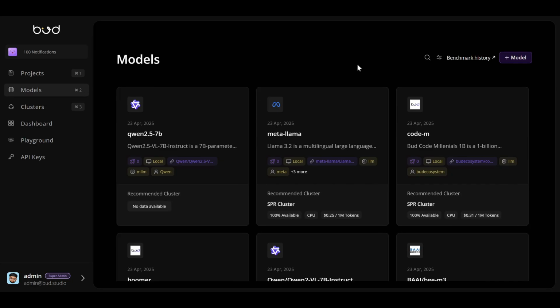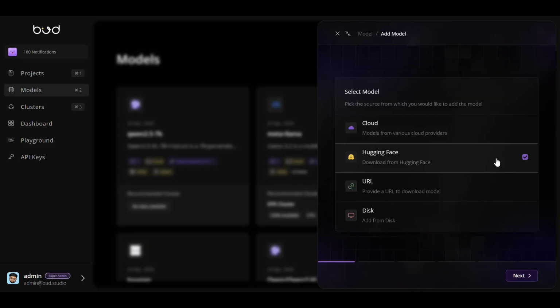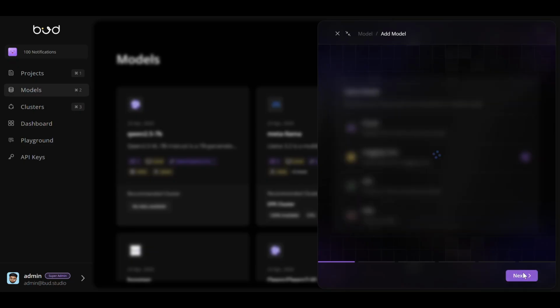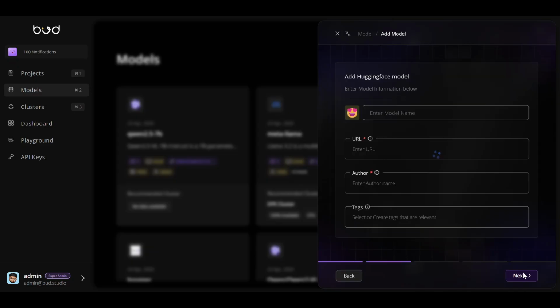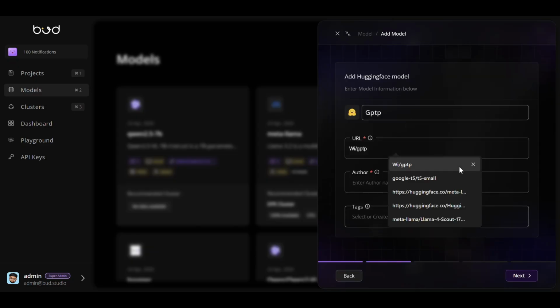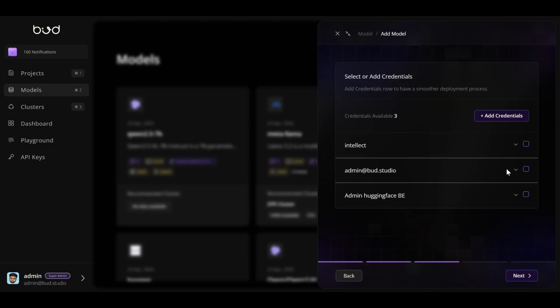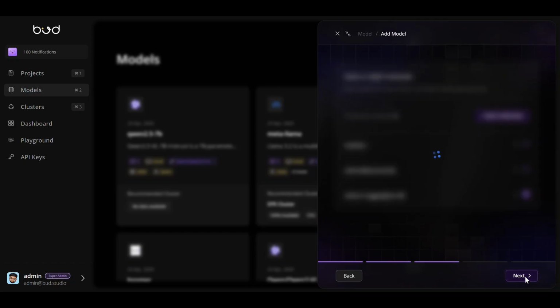First, click on the Add Model button in the Model Repository section of Bud runtime and choose the modality of the model. There are several ways to add a model, but for this demo, I'll be using the Hugging Face option. Now enter the model details, including the model name and the Hugging Face URL. I am using a small model here so that it doesn't take a lot of time to download it. Then select your Hugging Face credentials to begin the import process. This might take a couple of minutes.